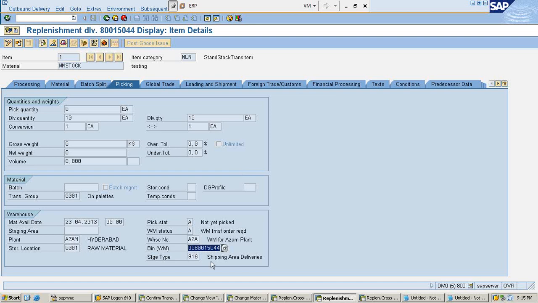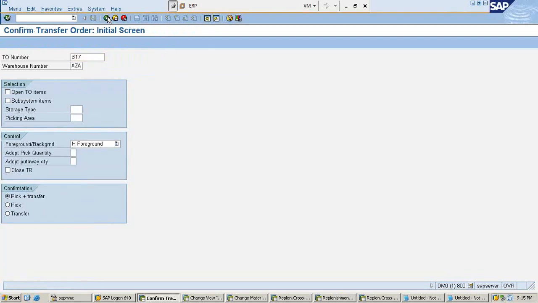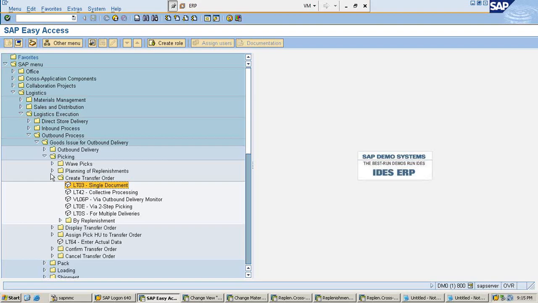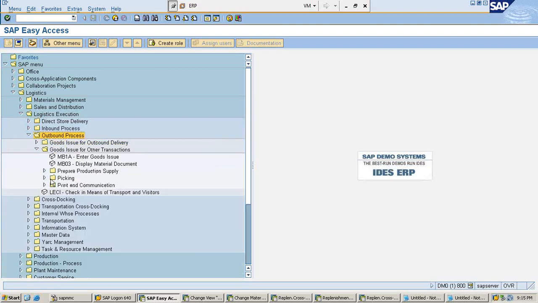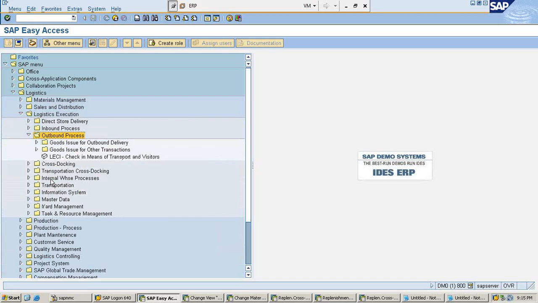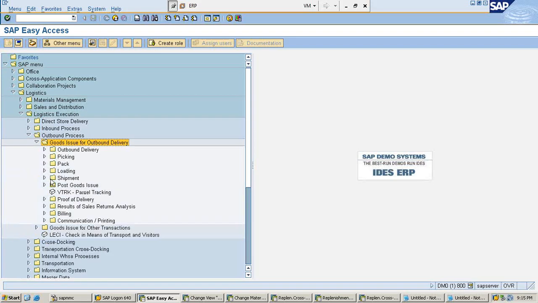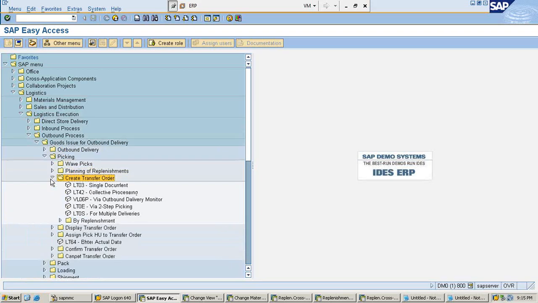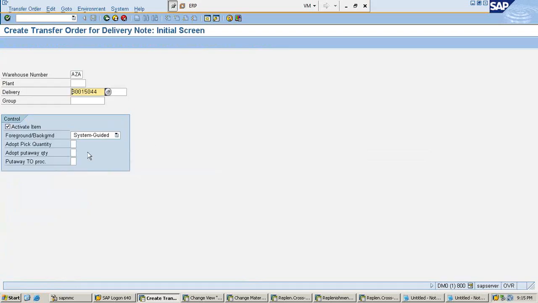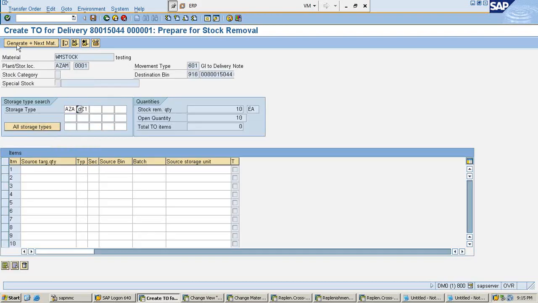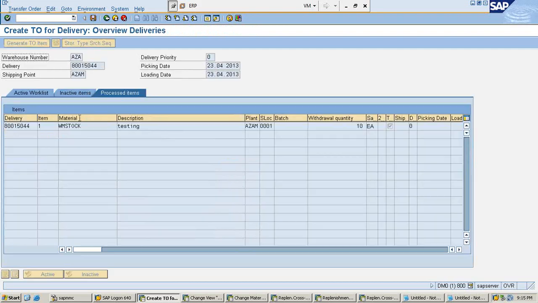Okay. So I am just taking one process here. So this one is created. See, if you see, we do have inbound and outbound processes. So go to goods issue for outbound delivery. Picking, create transfer order. This one, enter, generate. Since we have defined the picking strategy, the system has automatically determined the storage bin.